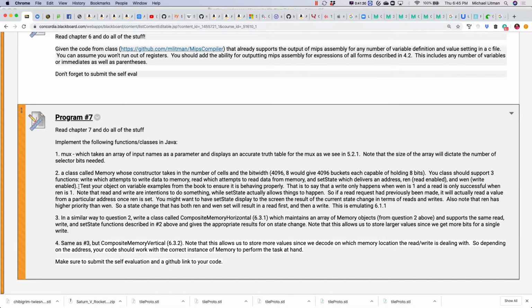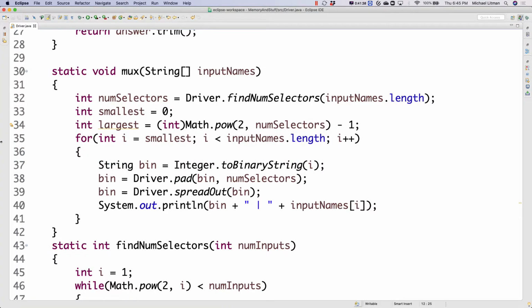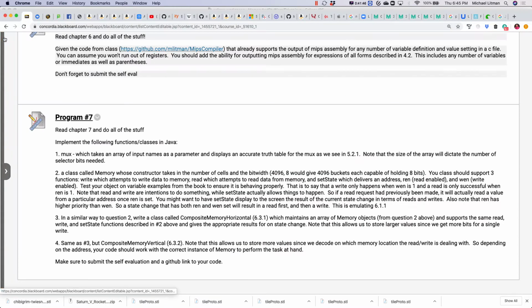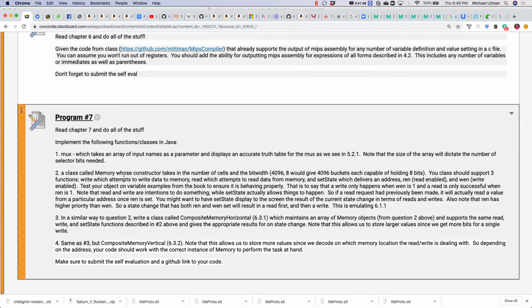All right. A class called Memory, whose constructor takes in the number of cells and the bit width. Okay, so let's create our class called Memory here. Bit width. The number of bits. Number of bits wide. Yeah, bit width. A class called Memory whose constructor takes in the number of cells and the bit width.